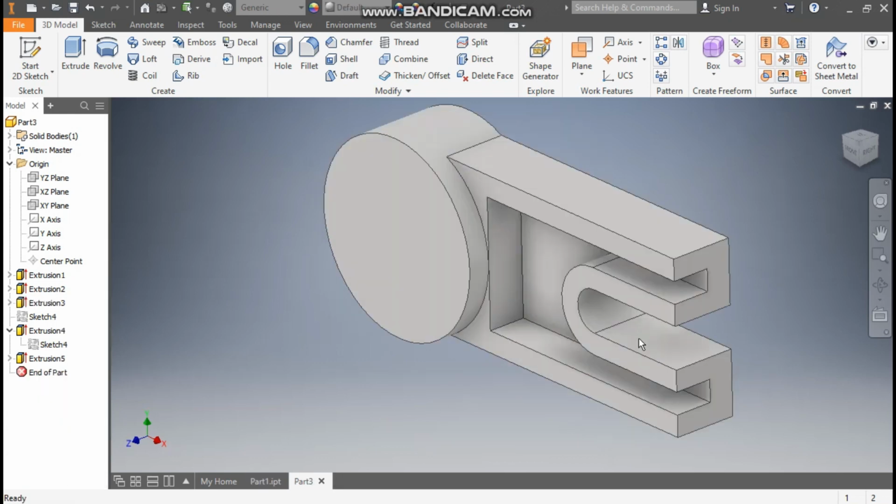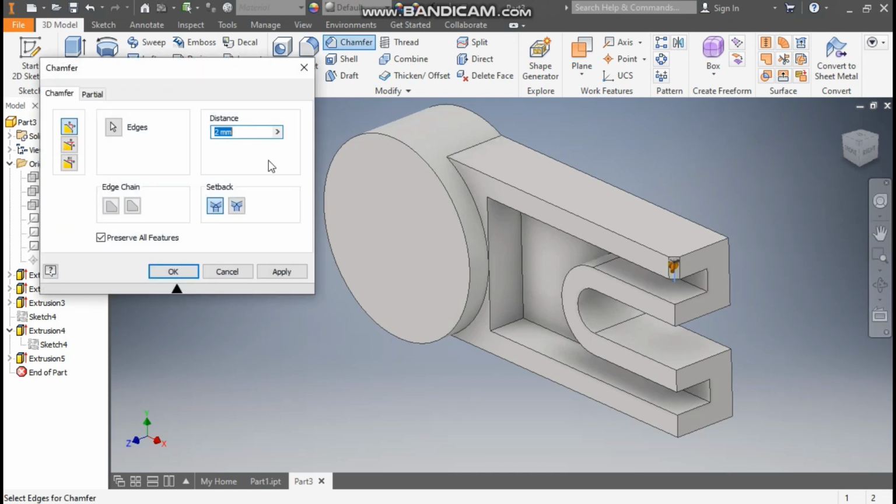Go to part 3. Select this corner. Here you will select fillet and chamfer. So I'll select the chamfer. I'll take a chamfer here of dimension 9.5 mm. Select this corner also and press OK.